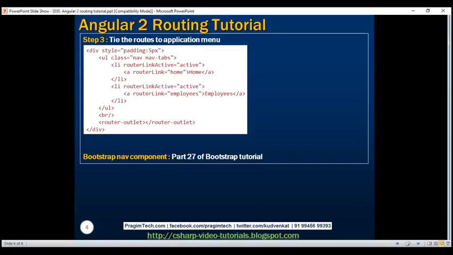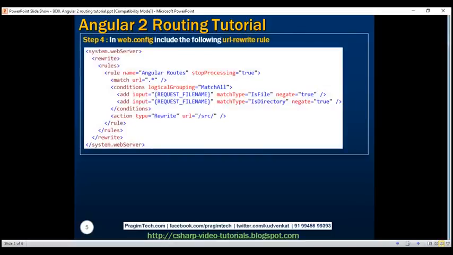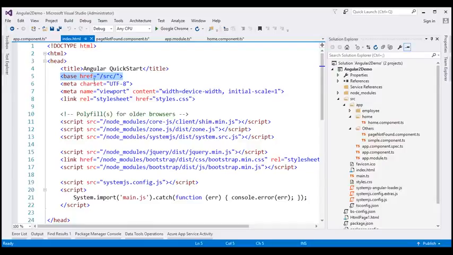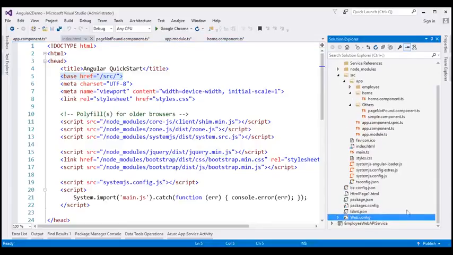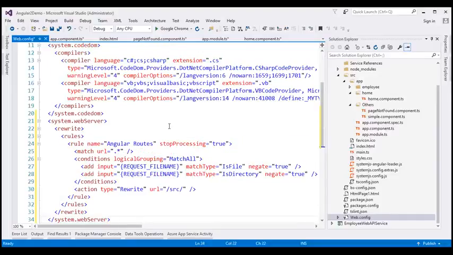Before we run our application, let's include this URL rewrite rule within the web.config file of our Angular application. This rewrite rule tells IIS how to handle routes. So basically this match URL right here rewrites every URL to this URL, and this rewrite URL right here should match the base href URL that we have in our index.html. So let's include the URL rewrite rule within the web.config file of our Angular application. And then let's run our application by pressing Ctrl F5.